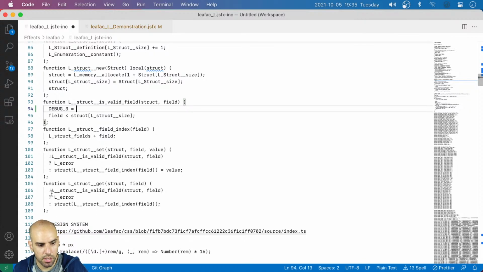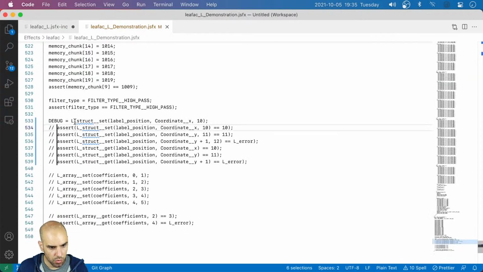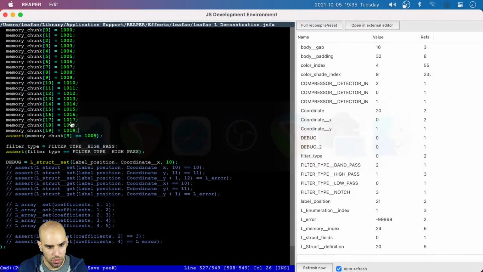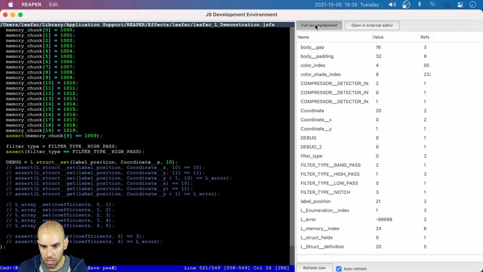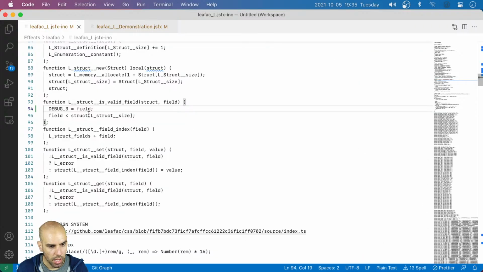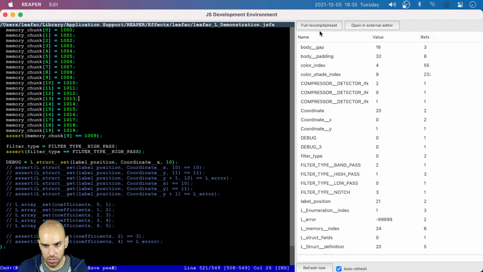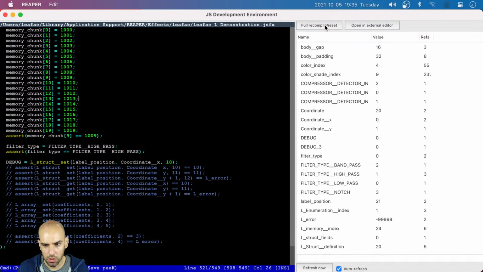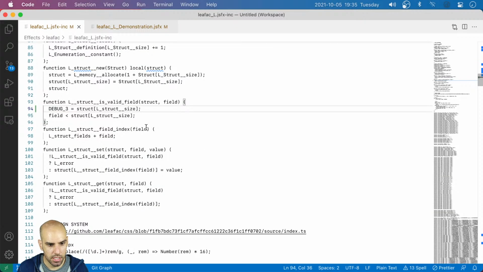But okay, let's have a debug3 variable. I know I removed the debug2 variable. In fact, I can even remove this variable at this point, but let's keep it there. So debug3 is equal to, let's say, field. I expect this to be 0 because I'm looking at coordinate x. And debug3 is 0. I expect the struct size to be 2 because we have 2 fields in this struct. So I expect debug3 to be 2. Oh, but look at that. Debug3 is 0.